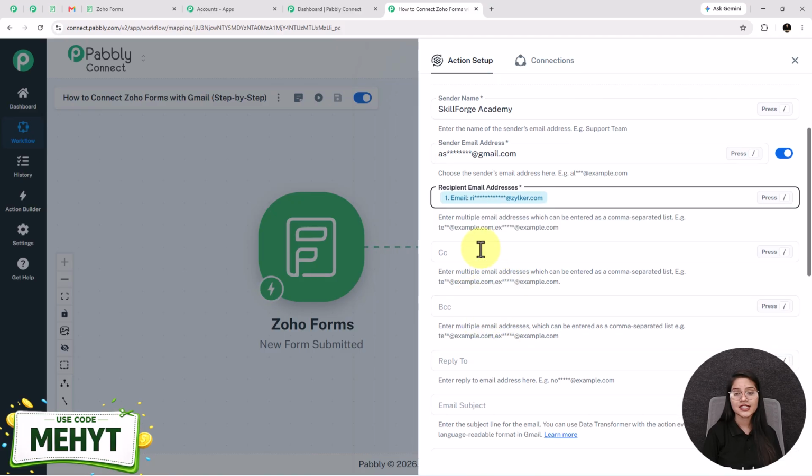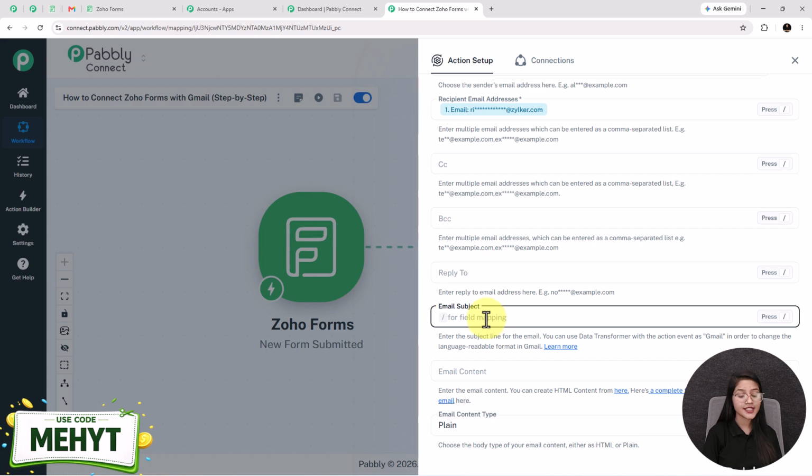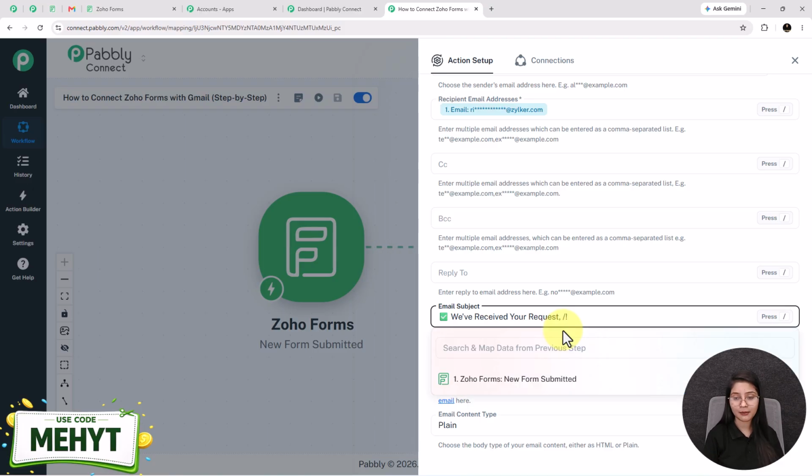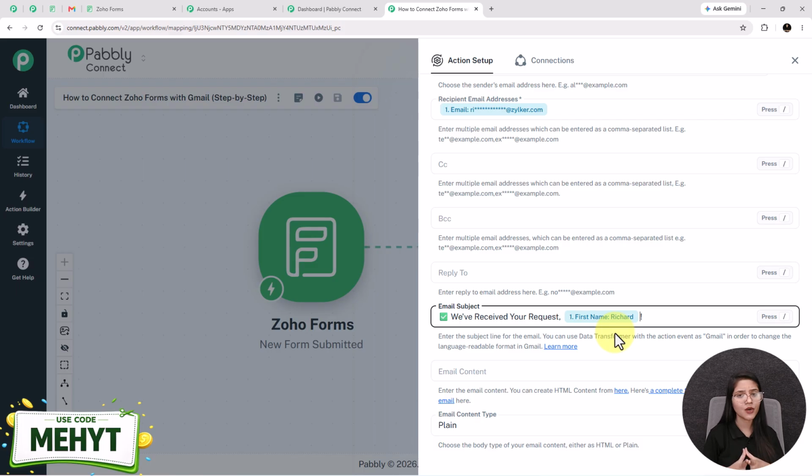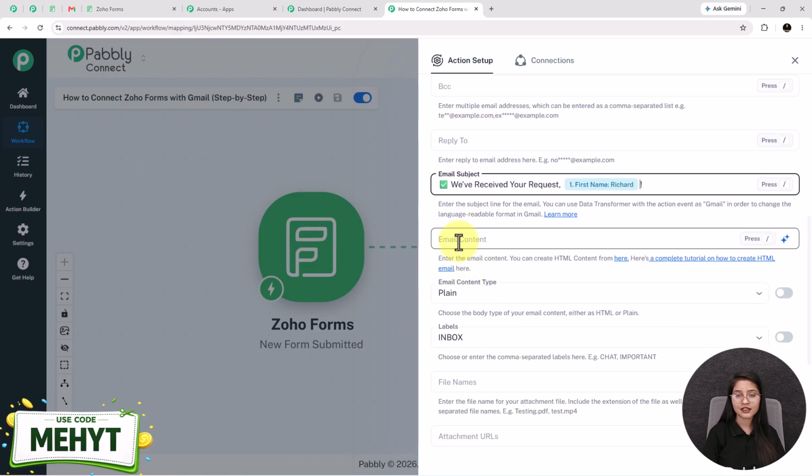Moving forward, the CC, BCC and reply to are not required fields. So I'm leaving these fields blank and directly entering an email subject: As we have received your request. Now I want to make this email subject personalized for each user. So for that, I'm again doing the mapping from the previous application, that is the user's first name. Here I have mapped.